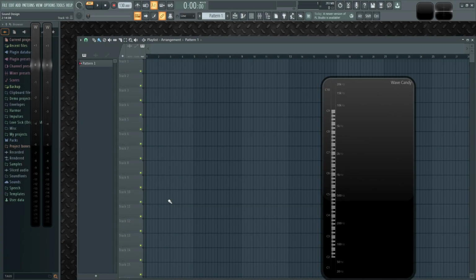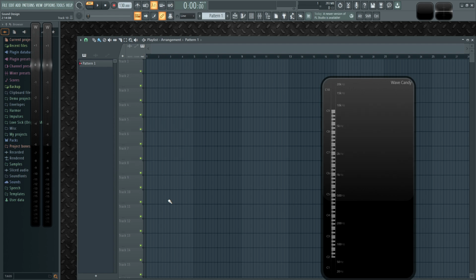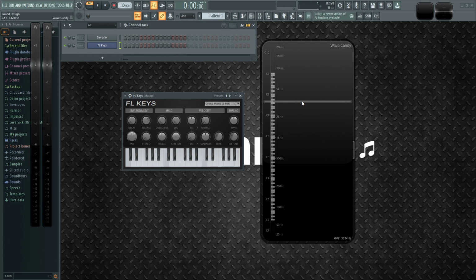Welcome back. In this class, we are going to learn about what musical scales are. In the last class, we learned that the distance between notes is called semitones. So, what is a musical scale?